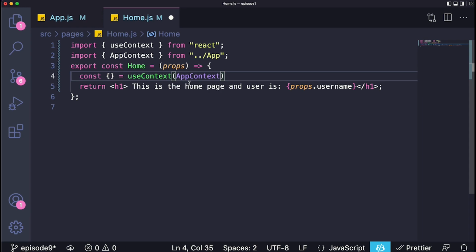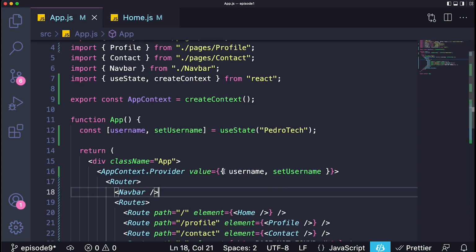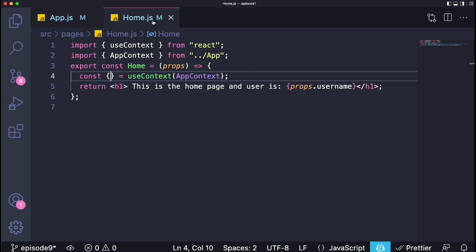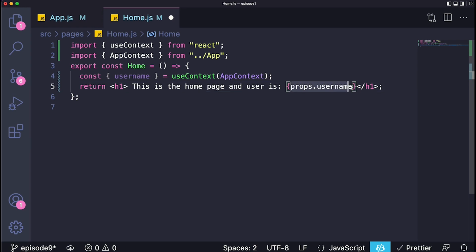In our case, it is the app context. And I can just specify inside of these curly braces what information I want to grab back. I can currently just get two things, either the username or the set username. I'll grab the username in this case. So we don't even have to have props in this component because we can just grab that information just like this, and it will still work.